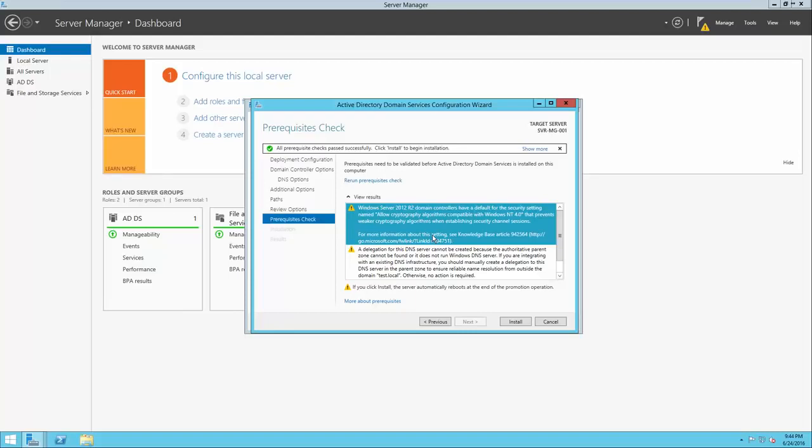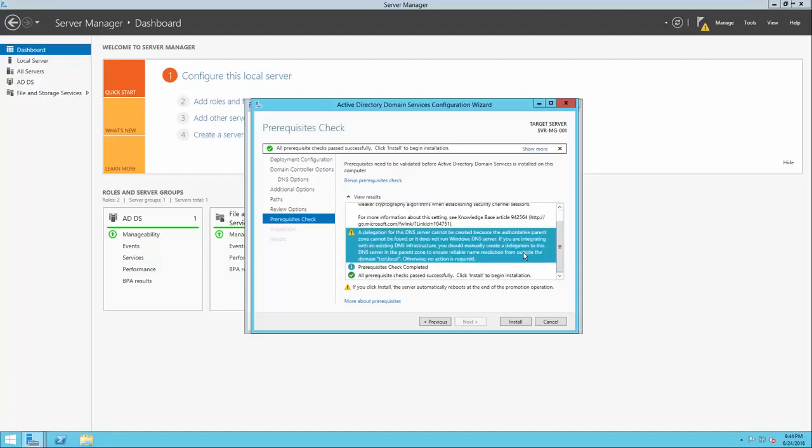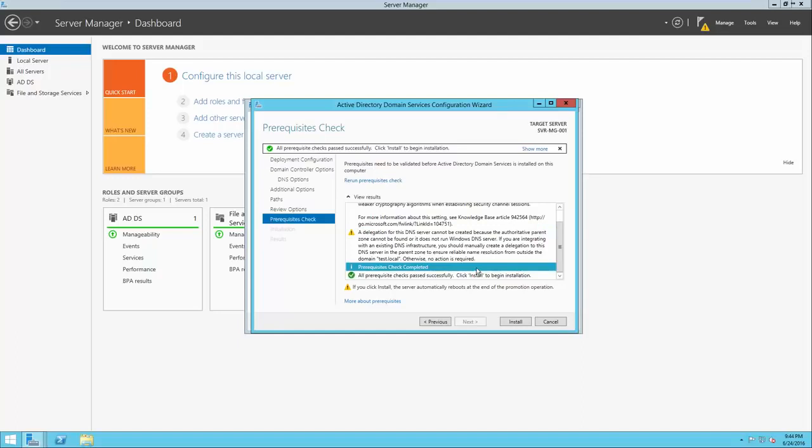We'll ignore this for now, but it is a good thing to read up on the different vulnerabilities that might exist when you're warned about them. We'll also see that the warning we got earlier about the DNS server is showing up as well. As before, this warning can be ignored. We'll see that all of our prerequisite checks have been completed and they have all passed successfully. We're ready to upgrade this server and promote it to a domain controller.